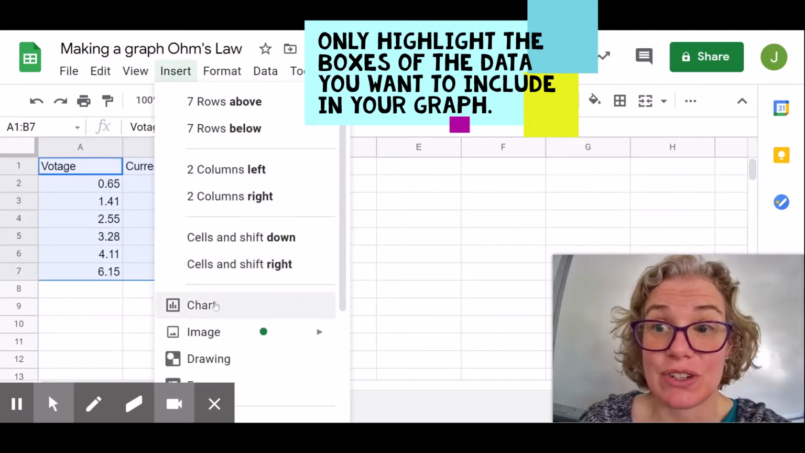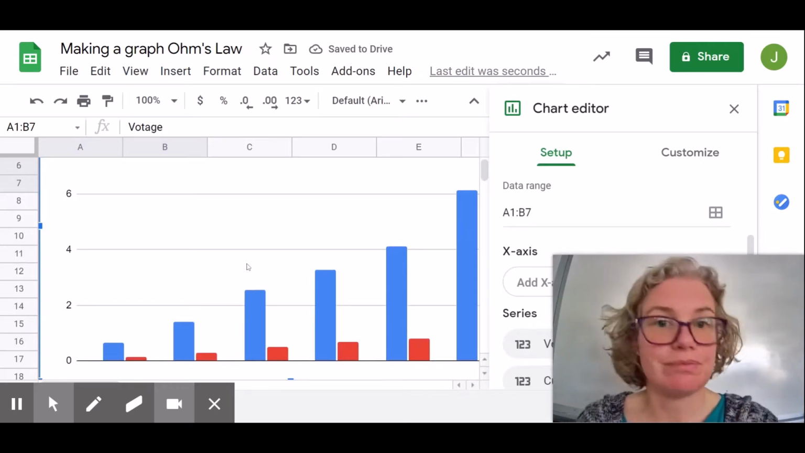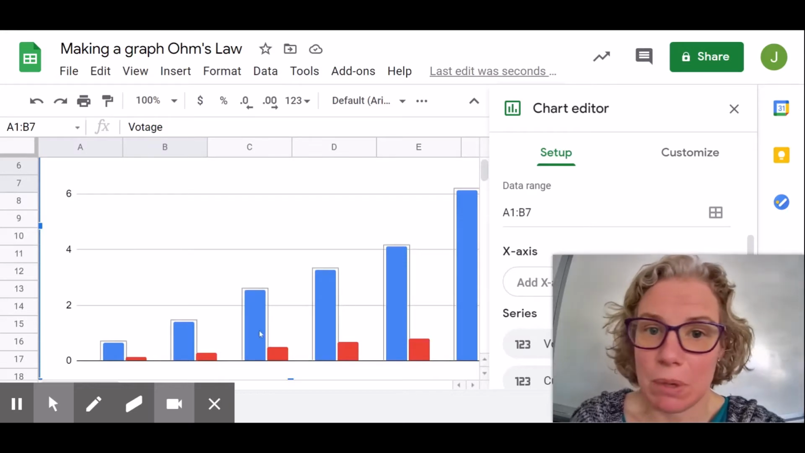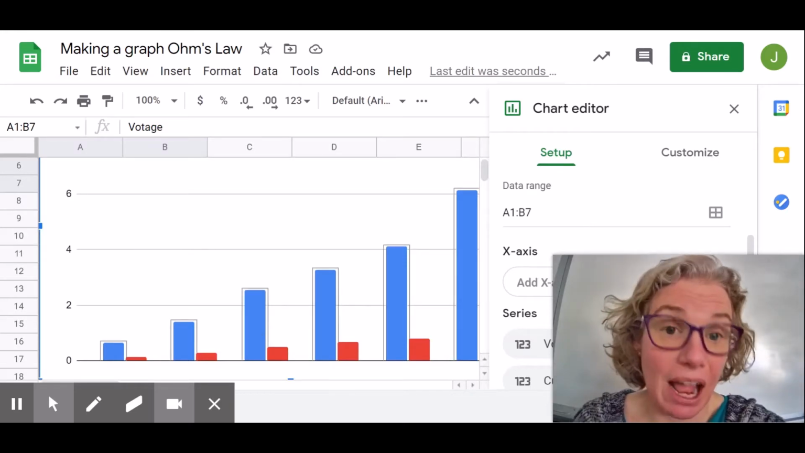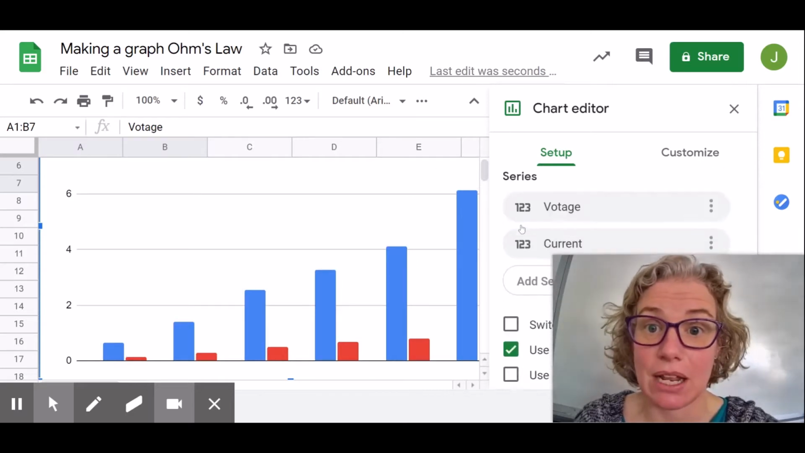Then I'm going to go to Insert Chart. And a lot of times kids will be like, okay, great, done. No, not done. So this is giving me a bar chart. I don't want a bar chart. I want to see if there's a relationship. So the choice I want is a scatter plot.